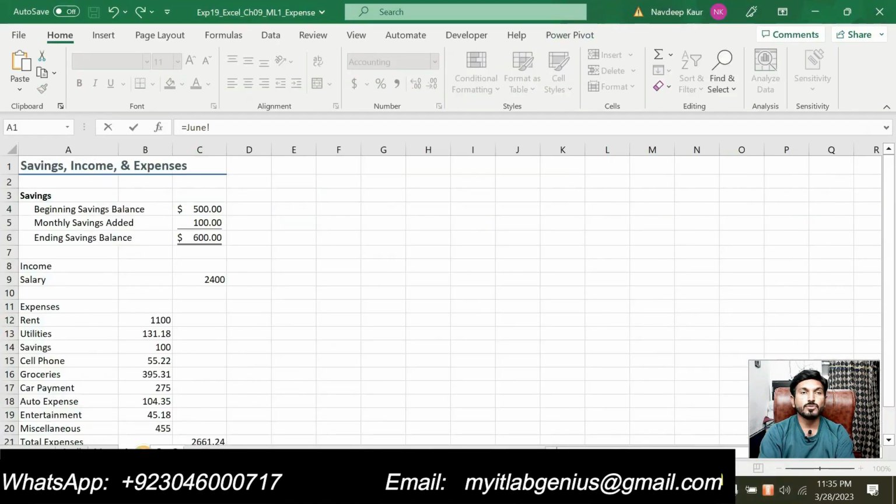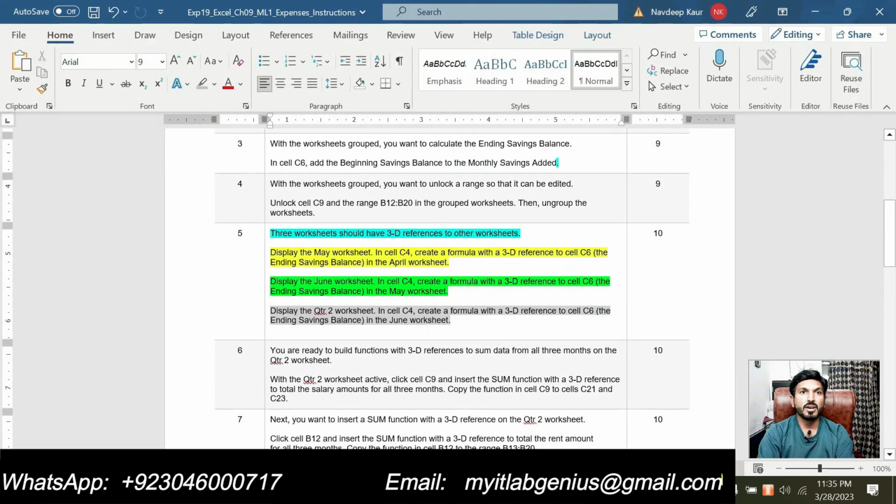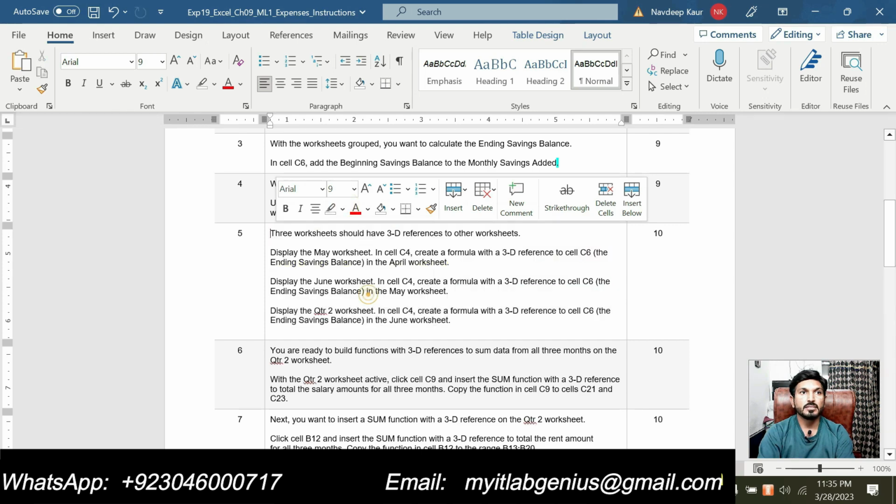So we will go to the June worksheet and we will select cell C6 here because this is our reference cell, and we will press enter. So we will get the ending saving balance for quarter 2. So that is all about step number 5. So we have completed 5 steps for this assignment. Now let's move to the next step, that is step number 6.